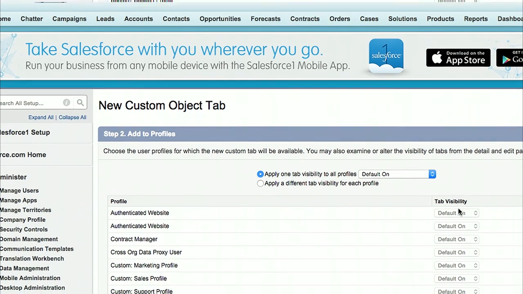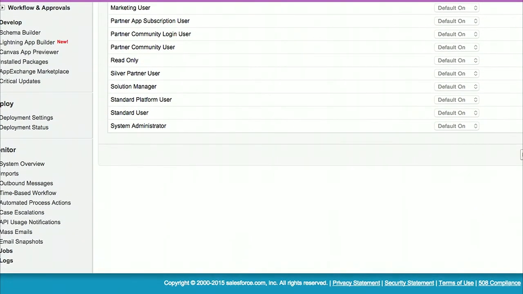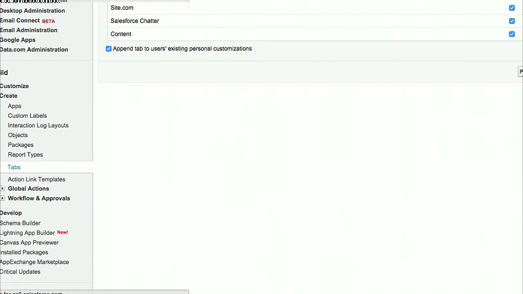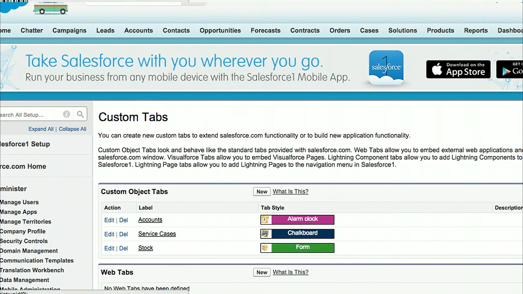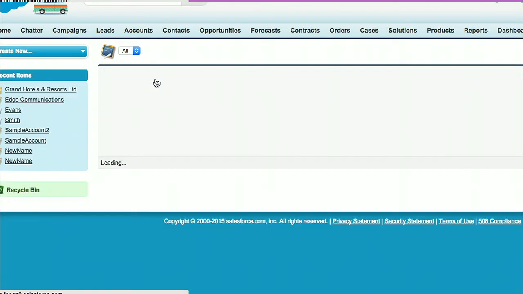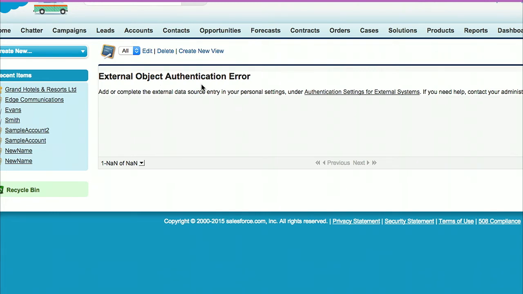I'm going to hit next. I want everyone to be able to see the tab. I want it to be included in all of my applications, so I'm going to hit save. And we're done. So let's take a look at it. There's my brand new tab for service cases. And this is the data that we're going to see. And, okay, we had a little problem. I'm not sure what that problem is.